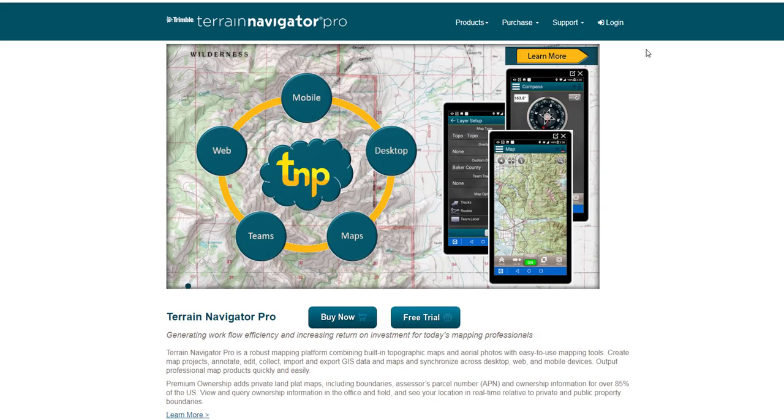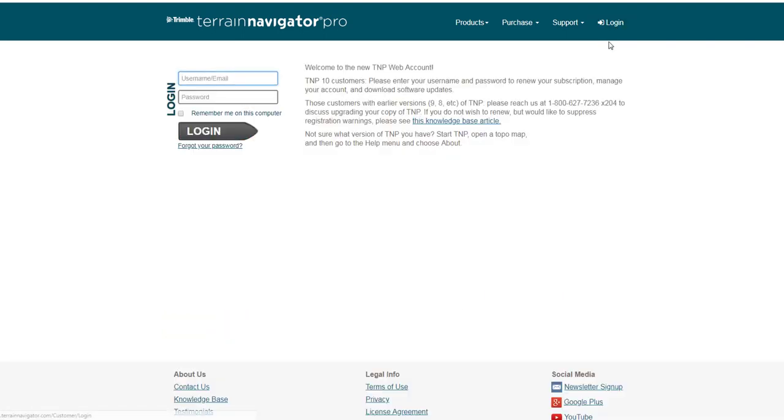Okay, so the first thing you're going to do is go to terrainnavigator.com, and you should have received an email with your login information, so your username and password. So once you have that, you'll click on the login tab and enter your username and password and click login.